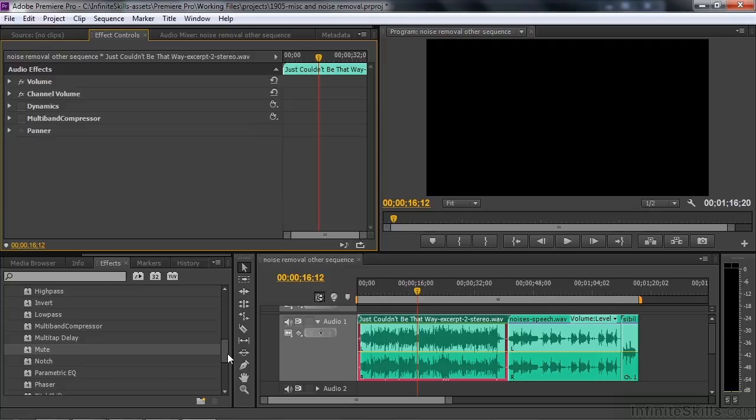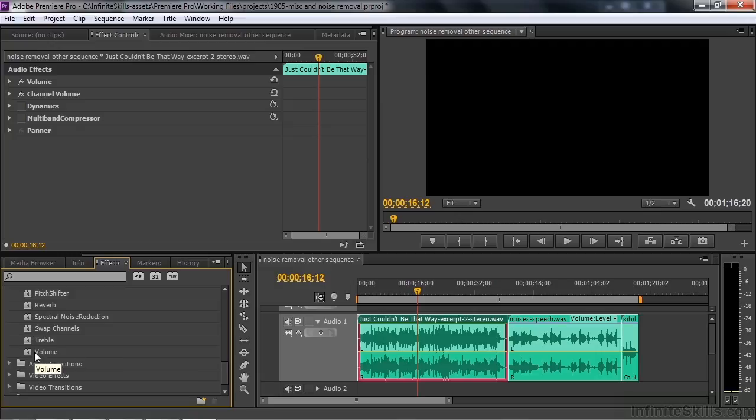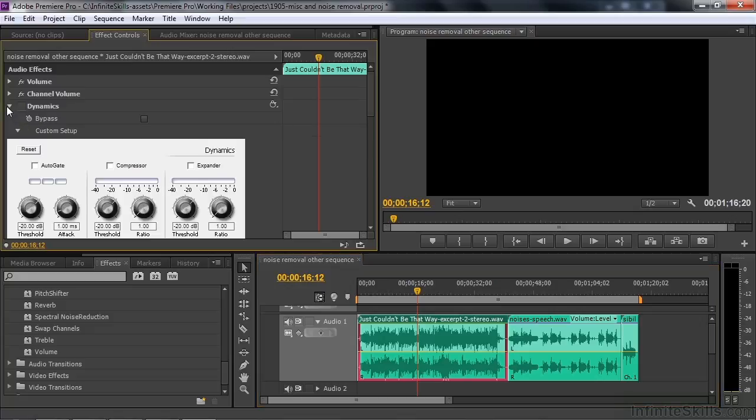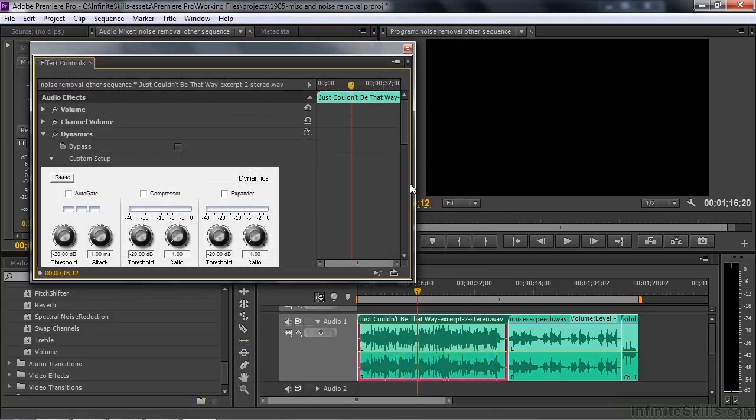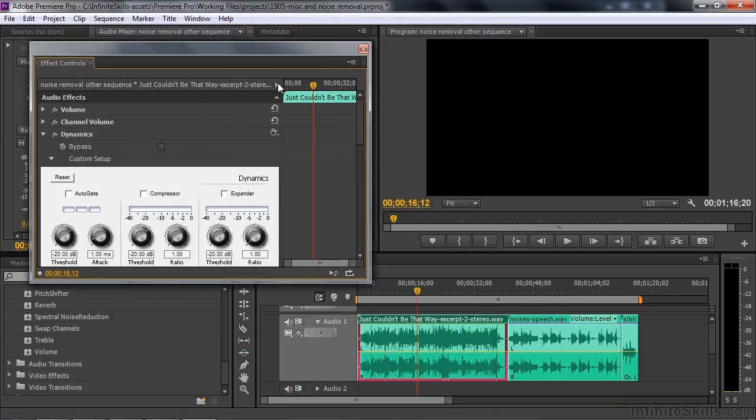And finally, the other miscellaneous effect that we haven't covered so far is volume, which equals the volume effect up here. Okay, let's move on to the two big guys, dynamics and multiband compressor. We'll look at dynamics first, and I'm going to pull this effect controls panel out of there by holding down the control or command key, and dragging this guy out.